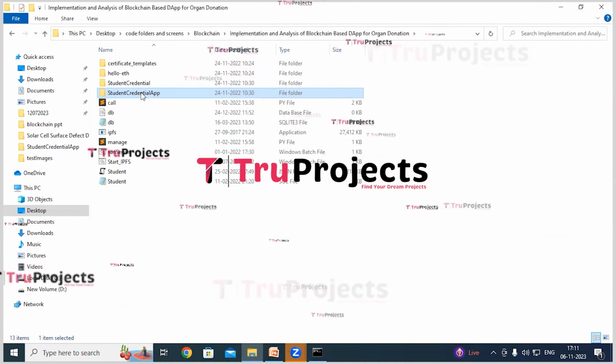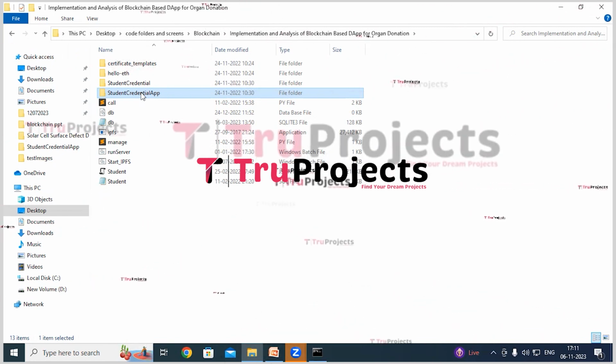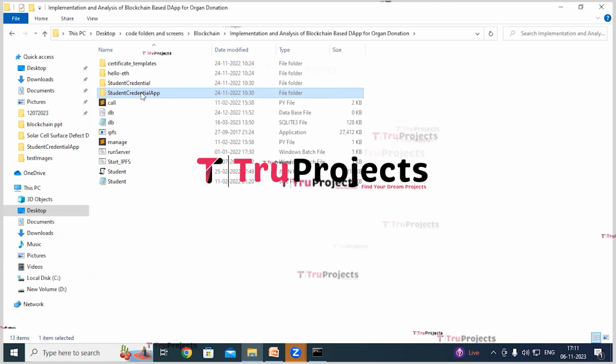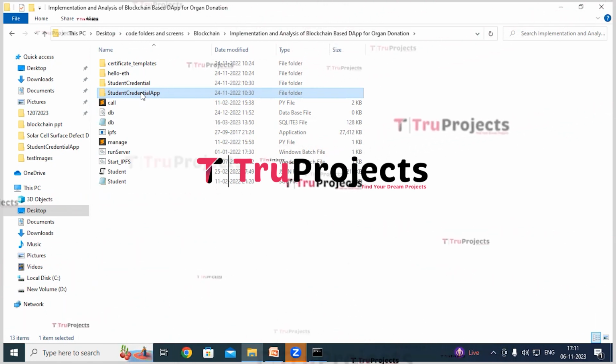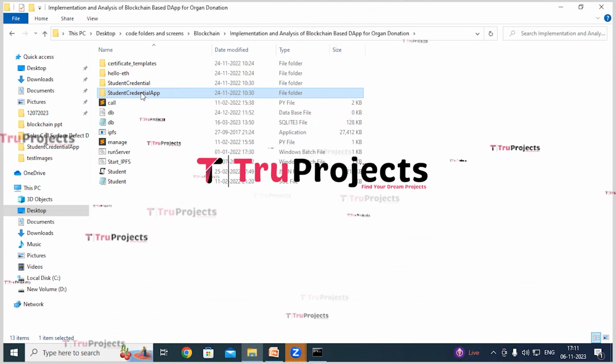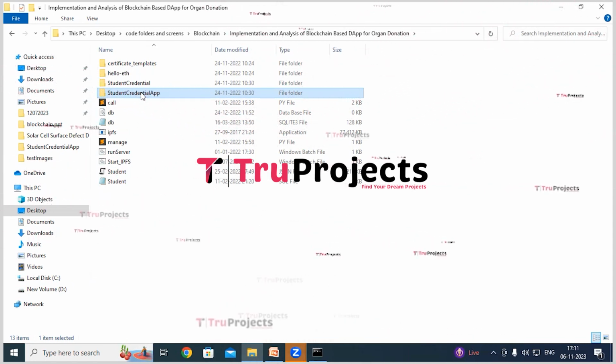And student credential app folder also contains a templates folder. Within this folder, we'll find all the HTML pages used throughout the project. It includes pages like index.html, home.html and more, representing various sections of the website. And it also contains Python code files that will be executed during the runtime of the application, supporting its functionality.